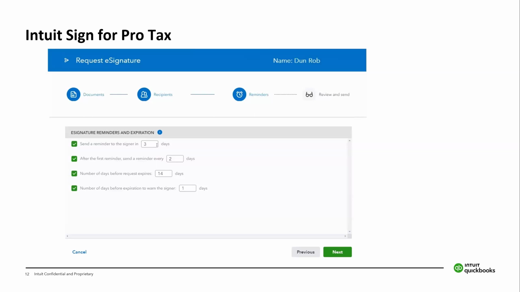Third one is the number of days before the request expires. So really important to also have expiration dates for these signatures. You don't want a client looking at it 6 months from now and then signing after everything has been done. So it's a really good idea to set an expiration date. And along with that, you can set a number of days before the expiration to warn the signer. So it's kind of that little push that you can give the signer to say, hey, this chance to sign this document is expiring in X number of days. You better get it signed. So good to have that little push for clients as well.